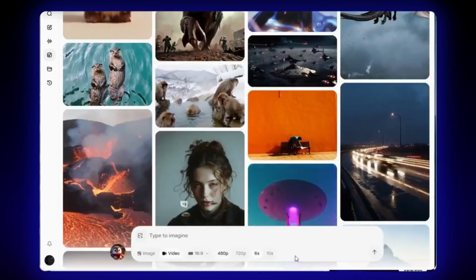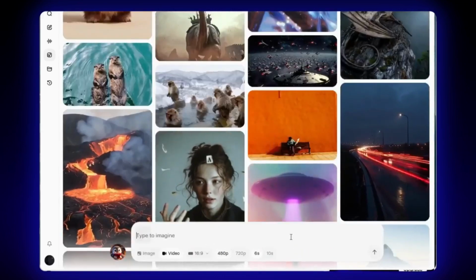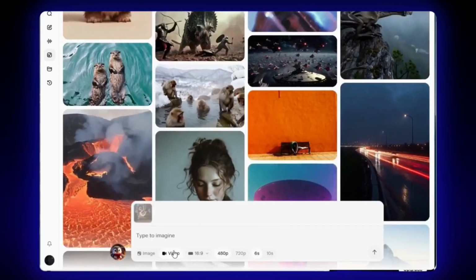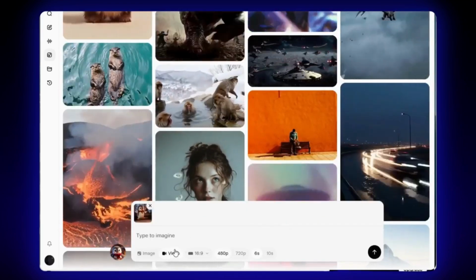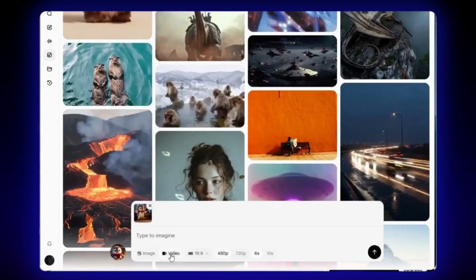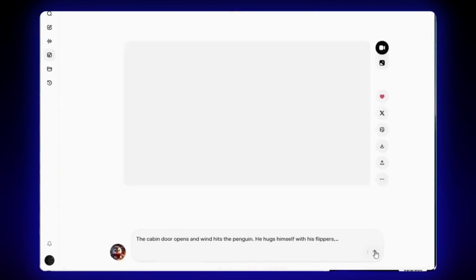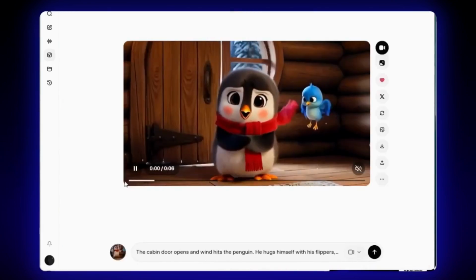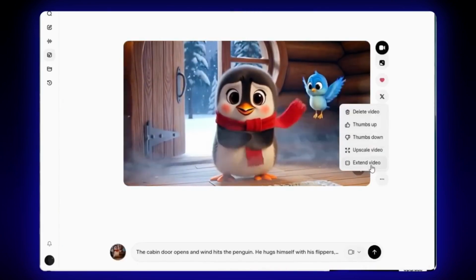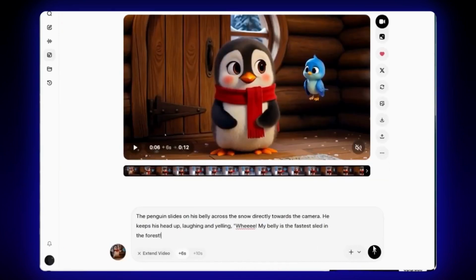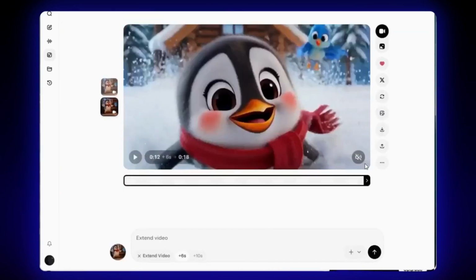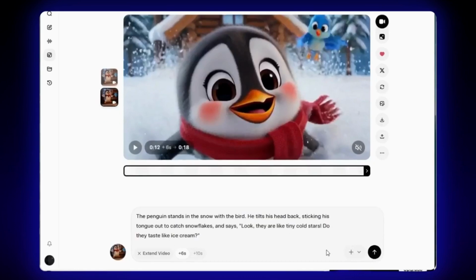Then, go back to Grok's Imagine section, paste the copied frame, and write your next scene's prompt. Keep the settings the same, Mode Video and Aspect Ratio 16:9, and click Generate. Your next scene will generate and match perfectly with your first video. Now, just like before, you can keep extending this new clip up to another 30 seconds. By joining these two parts, you've just made a 1-minute video.